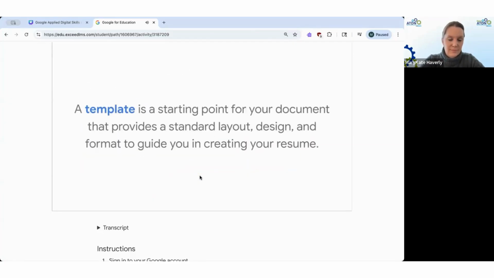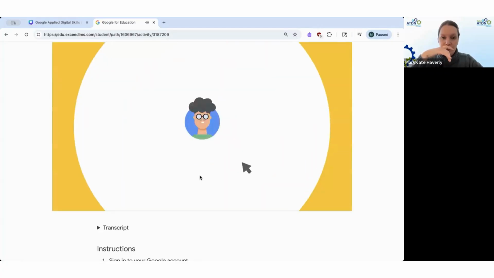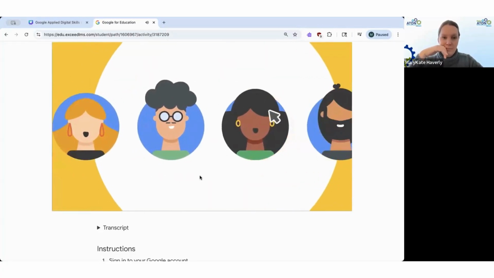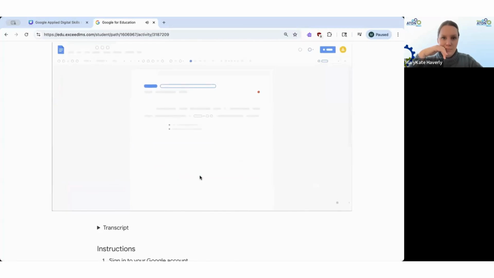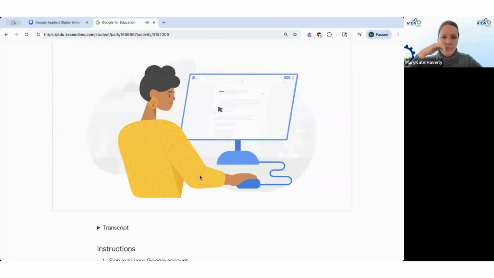To create your resume, you'll use a template in Google Docs. A template is a starting point for your document that provides a standard layout, design, and format to guide you in creating your resume. Even when using a template, your resume will be unique to you. You will add your own skills, education, and experiences to the template. Your cultural background and identity as a person means that your resume will reflect the individual strengths you have to offer. Once you have a draft of your resume, you'll edit and adjust the format to make it more engaging for potential employers or educators.